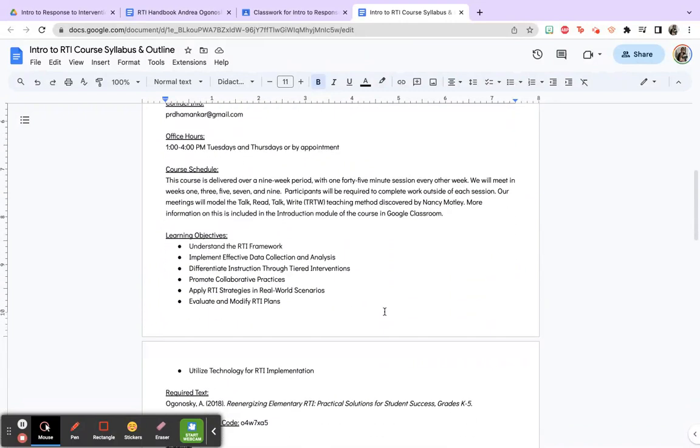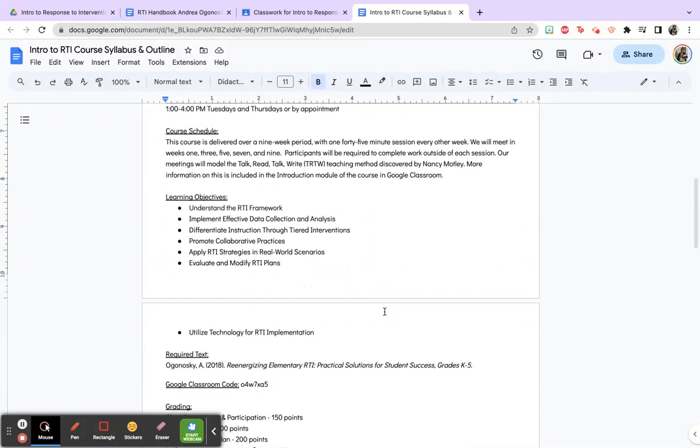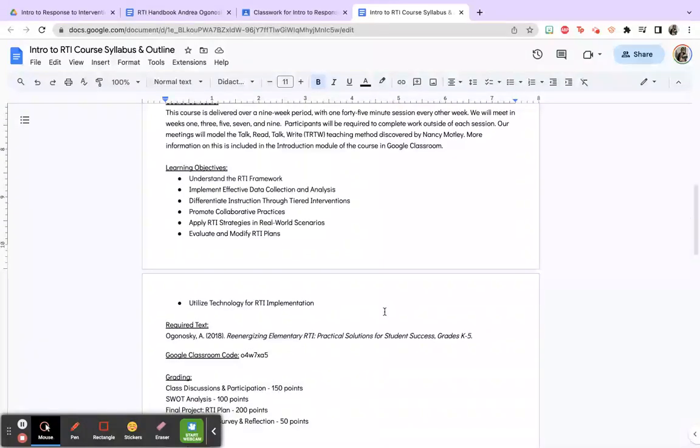Some of the other objectives that we will complete over the 9 weeks, other than just understanding the RTI framework, is implementing effective data collection and analysis, learning to differentiate instruction through tiered interventions, promote collaborative practices, apply RTI strategies in real-world scenarios, evaluate and modify RTI plans, and utilize technology for RTI implementation.